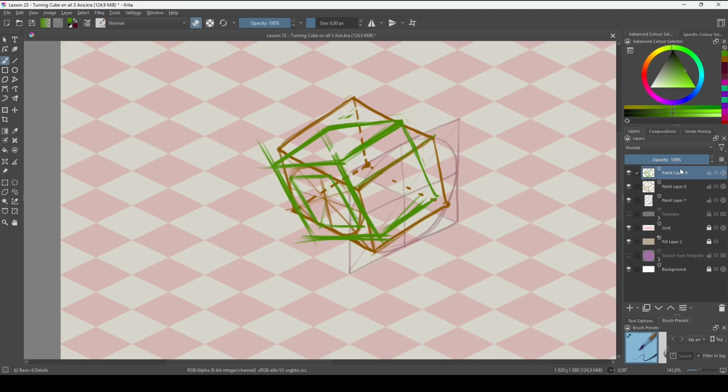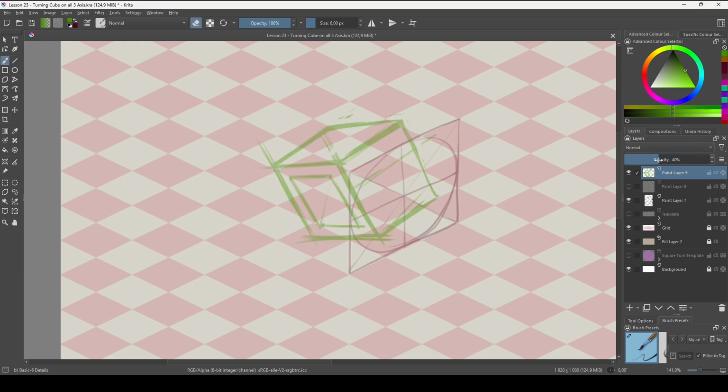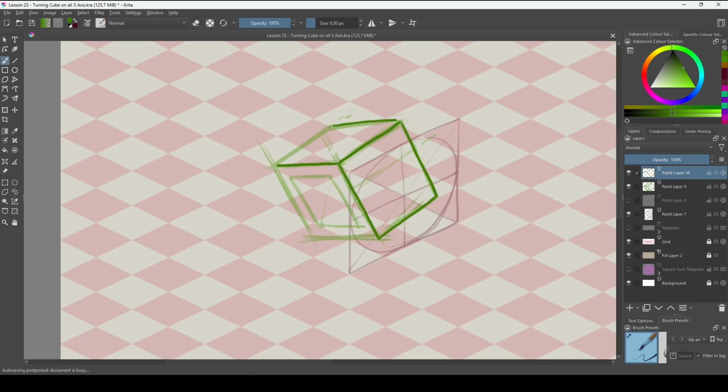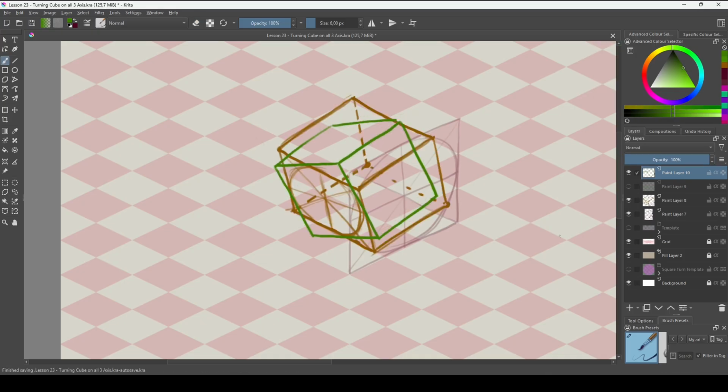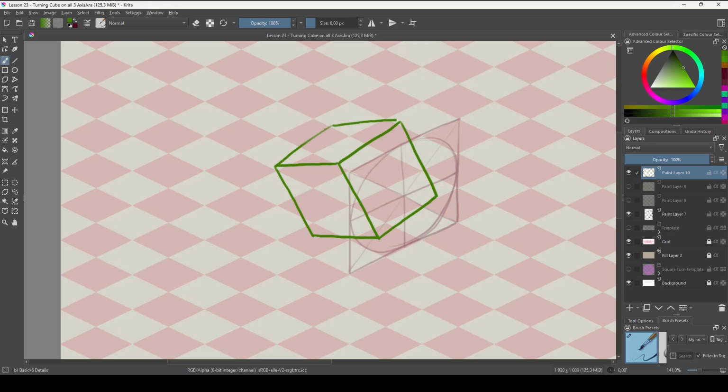Right, so let's reduce the opacity on this one and redraw that on a new layer. Now, I bet some of you are going to say, but Riaan, you've only shown us this axis and this axis. What about this axis? How do we turn it on that? Well, it's simple, really. By now, you should understand that it's simple.